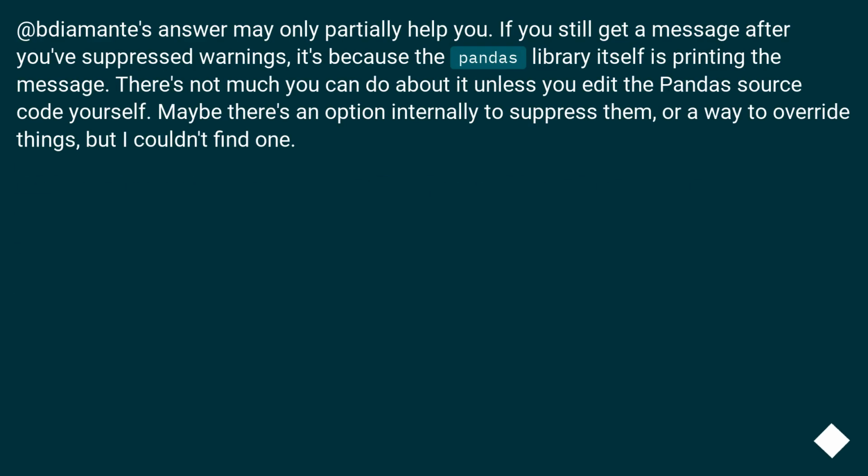Diamond's answer may only partially help you. If you still get a message after you've suppressed warnings, it's because the Pandas library itself is printing the message. There's not much you can do about it unless you edit the Pandas source code yourself. Maybe there's an option internally to suppress them, or a way to override things, but I couldn't find one.